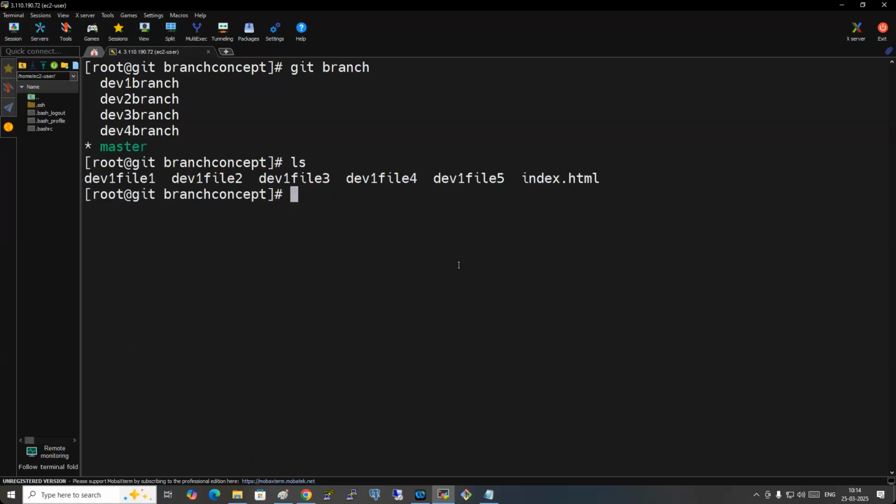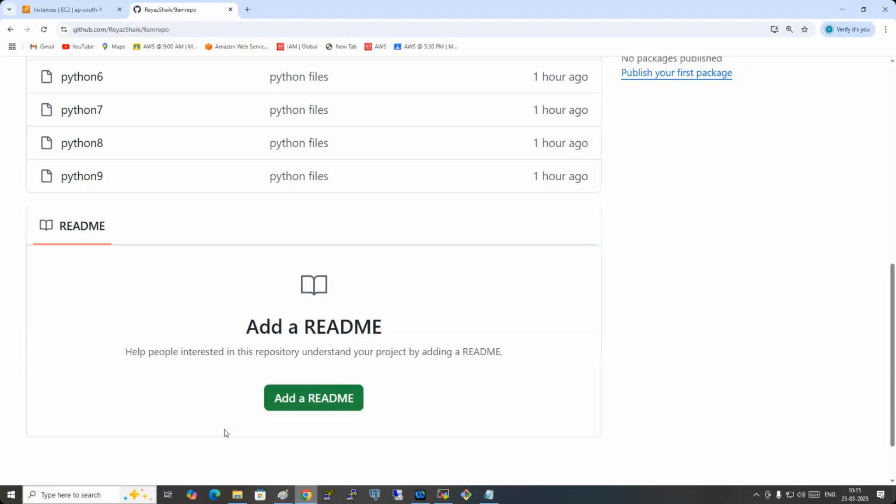Is it a new directory or an old directory? New directory, meaning what do we need to do? We need to add the origin or not? Yes or no? We need to add the origin. But first, before that, we need to create a repository. Let's go and create a repository.